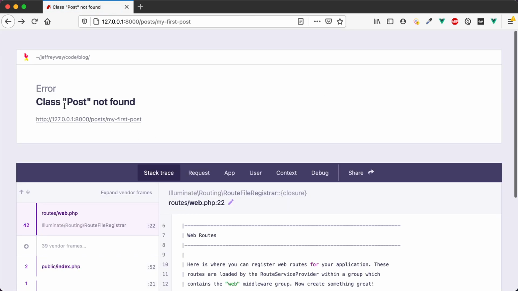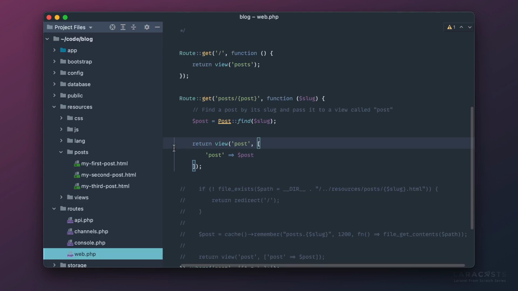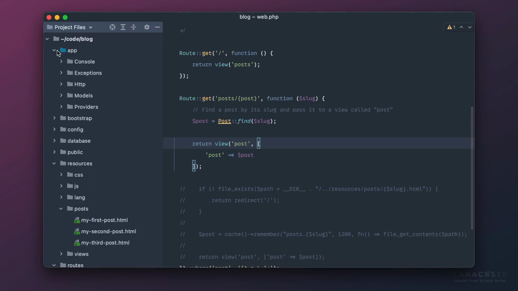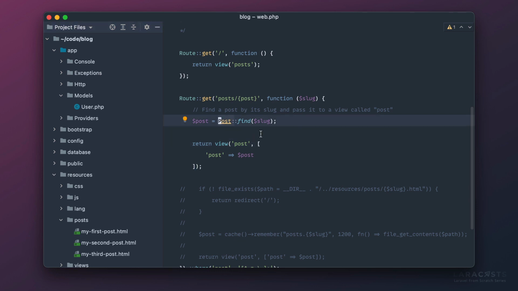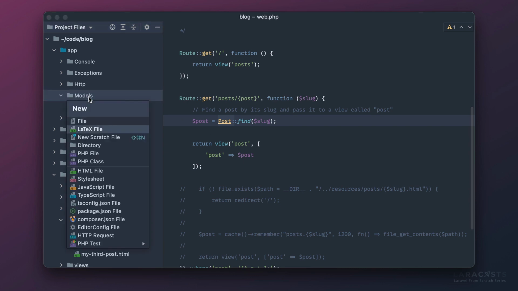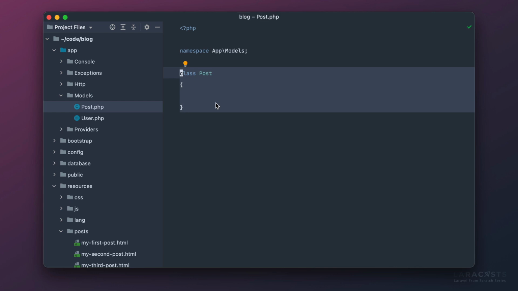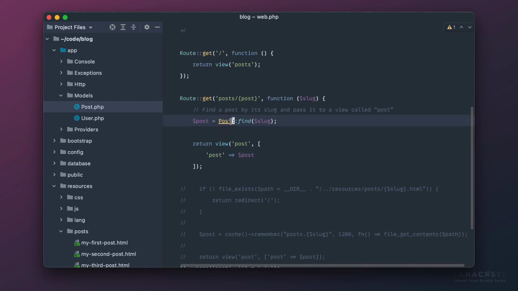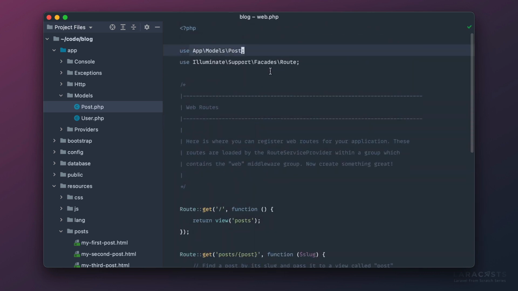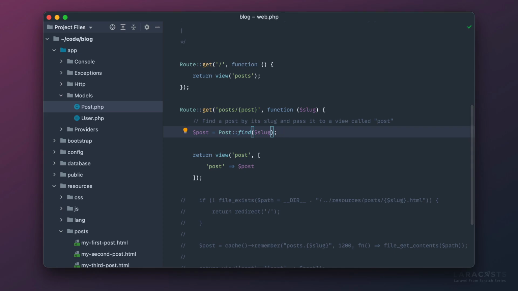So we give it a refresh and there is no class called post. All right, sounds like we should create it. Usually you'll put things like this in your app directory or maybe your app models directory, because this is really a model for what a post is. So I will create a new class called post. And right now it's a plain old PHP object. Now, if we come back, I can import this App Models Post, and notice you'll see that right at the top. Okay, let's see what happens now in the browser.